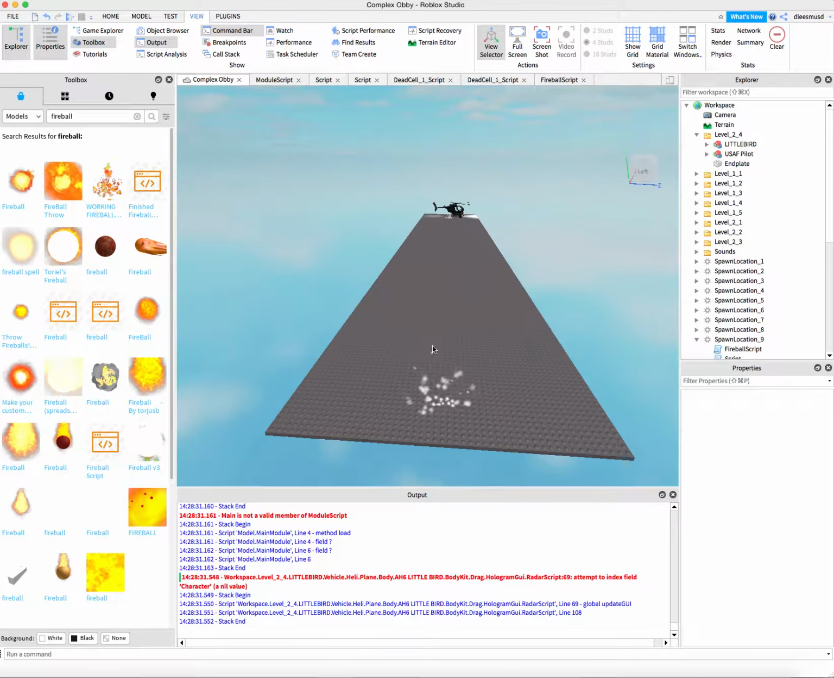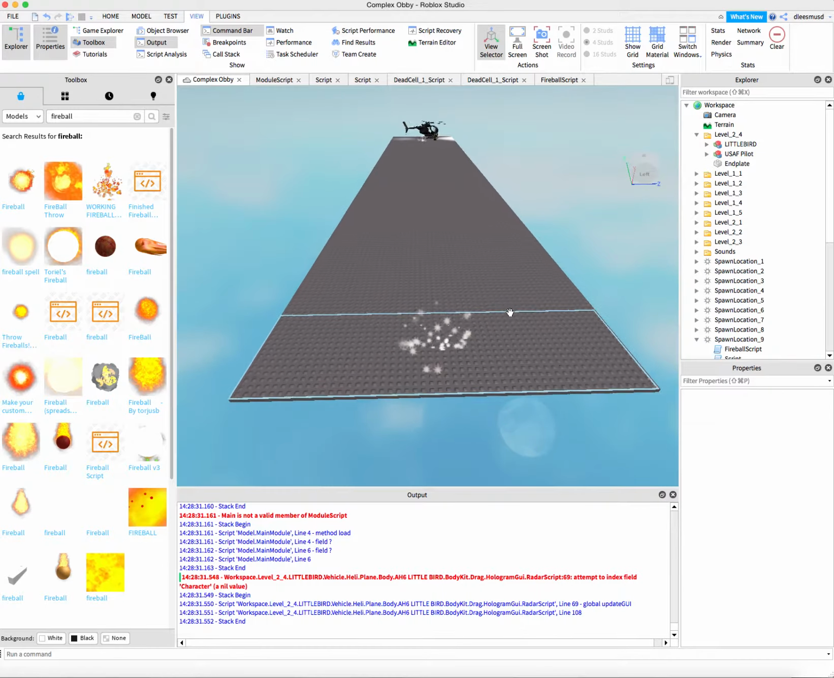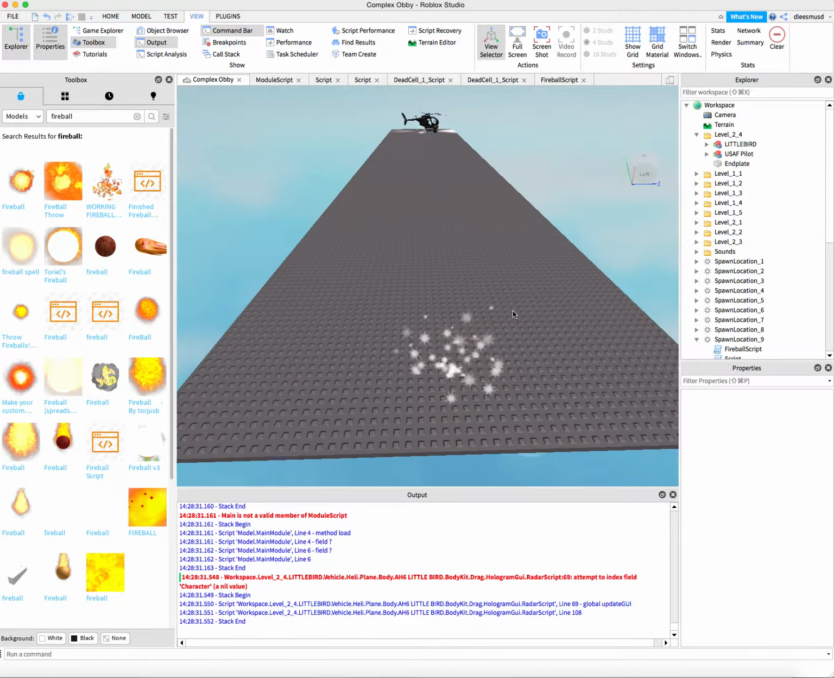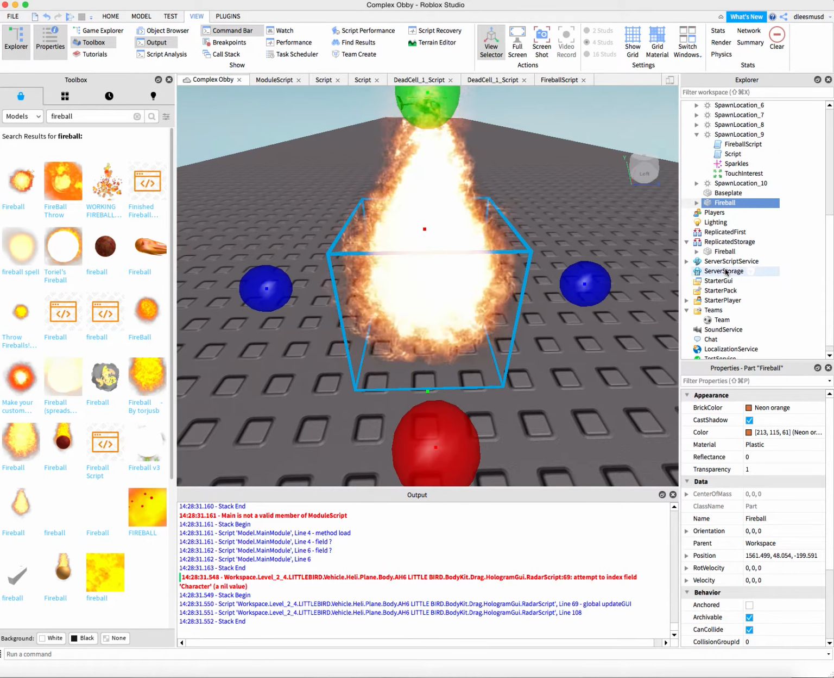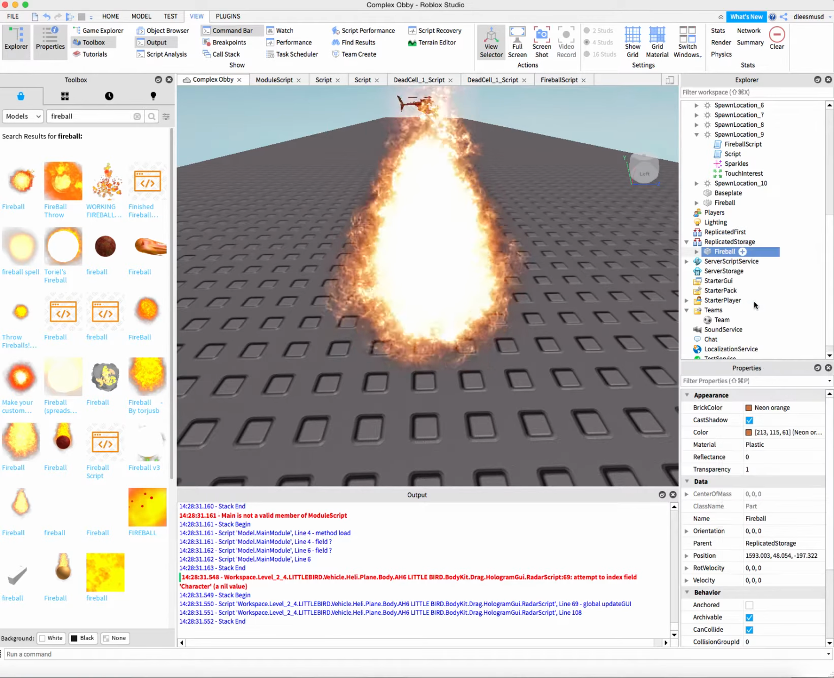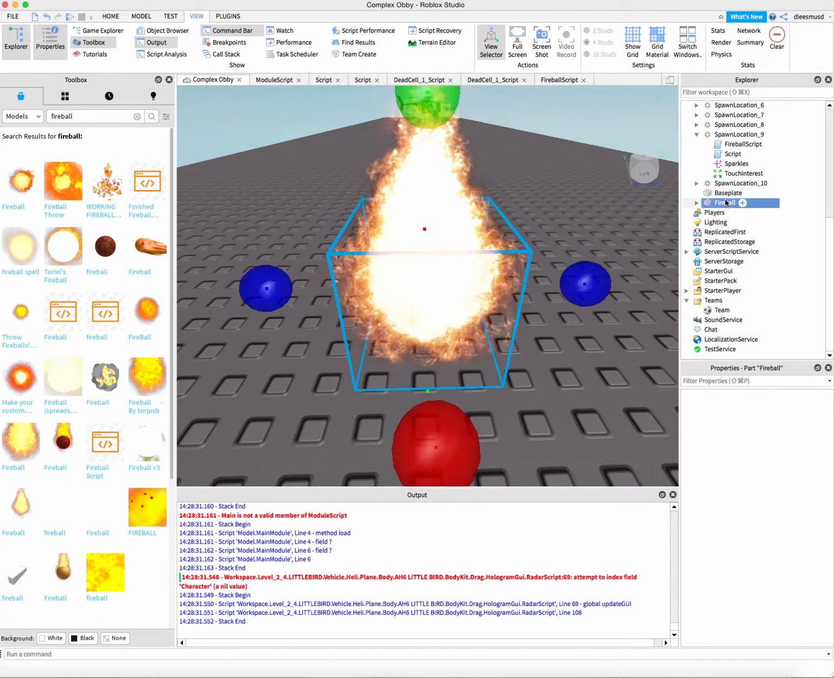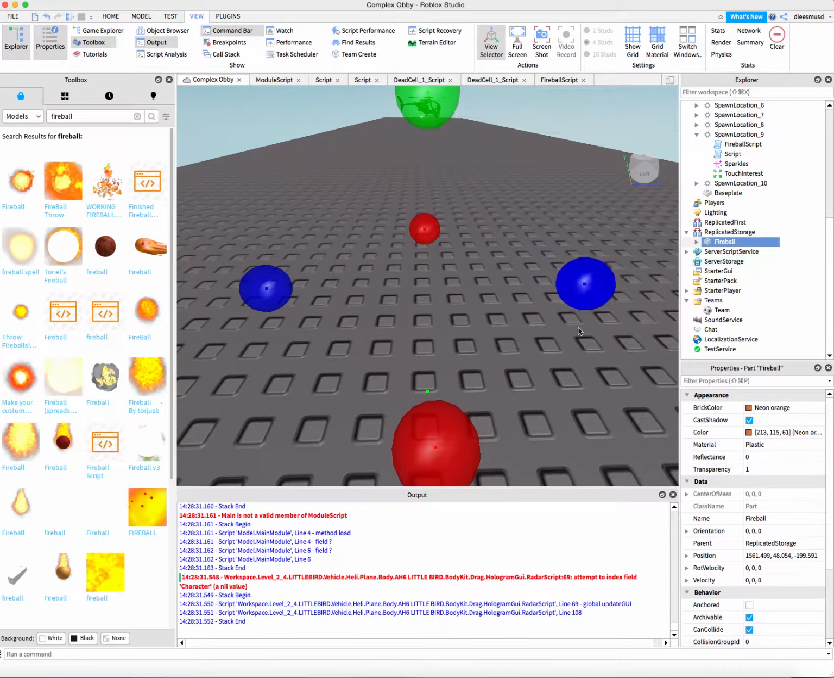We are ready to add our fireball. I ran some tests, and the fireball that I added didn't behave the way I wanted it to. So what I did is I added this fireball instead. Okay, so we add that guy, and we want to go into replicated storage, delete that fireball that we added there, and we want to add the fireball that we just added to our game into replicated storage. So we're replacing the fireball.